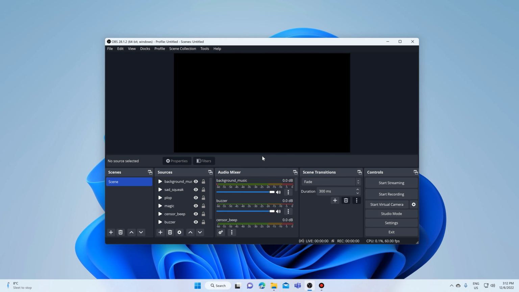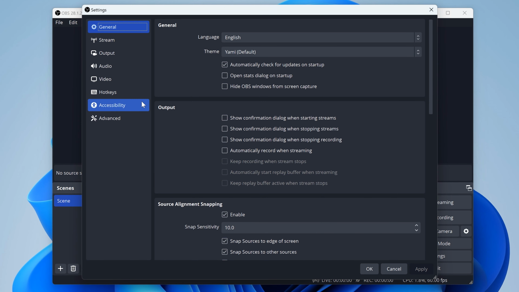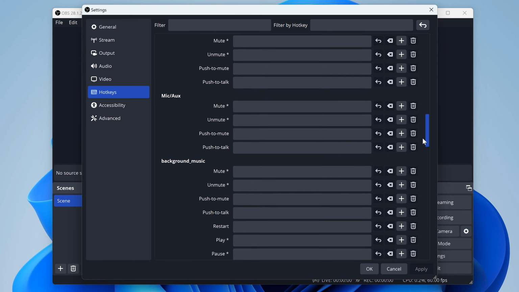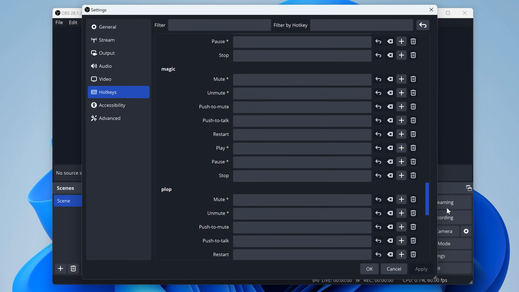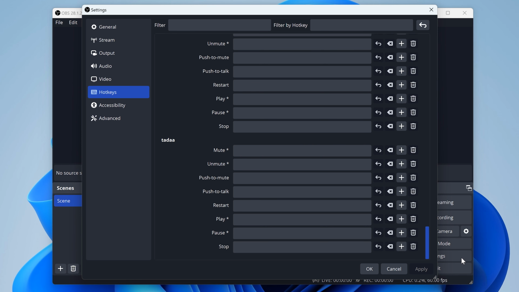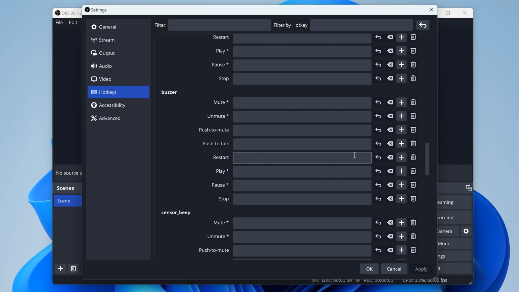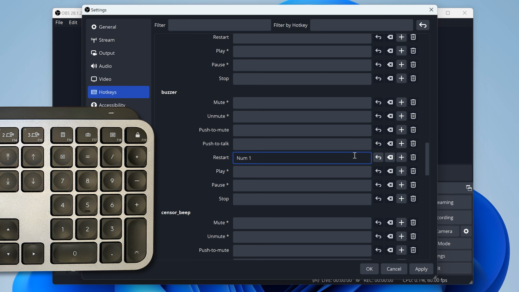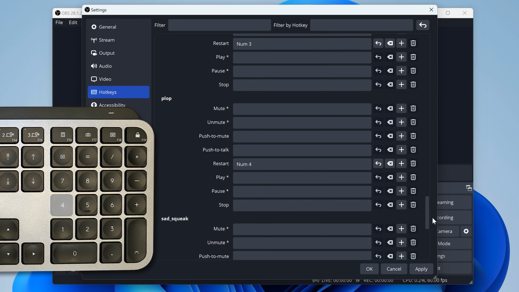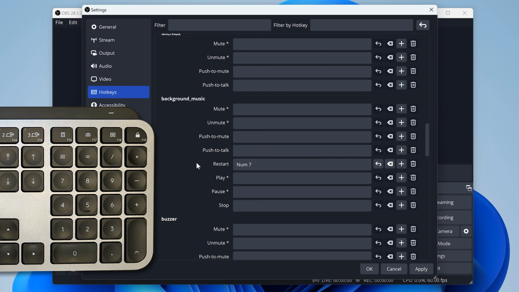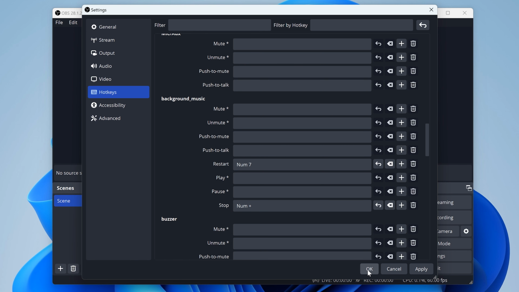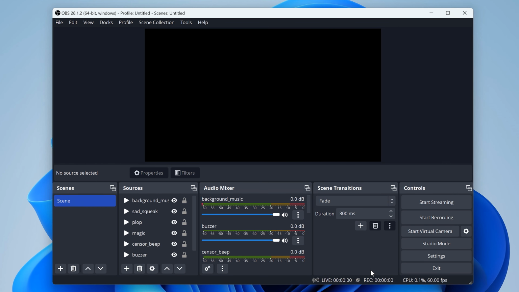Once you're done adding all of them, it's time to set up some hotkeys. Click on Settings and then on Hotkeys to get started. Scroll all the way down until you start to see the names of your sounds. Each sound that you've added now has its own section within the Hotkeys page. Set up a hotkey for the Restart property for every single sound. This will be the key you have to press to get the sound to play. Do you have a pretty long sound, like some background music? Then it might be a good idea to add a stop hotkey as well so you can stop the background music anytime you like. Once you've got it all set up, you can click the OK button and everything should be good on that part.